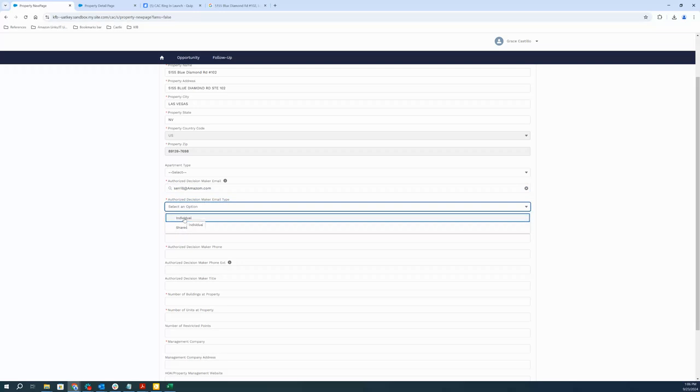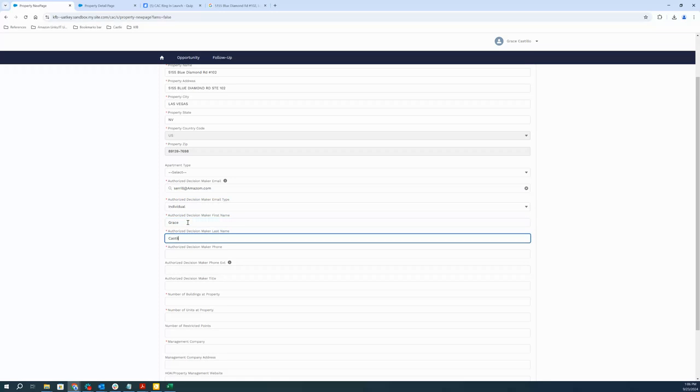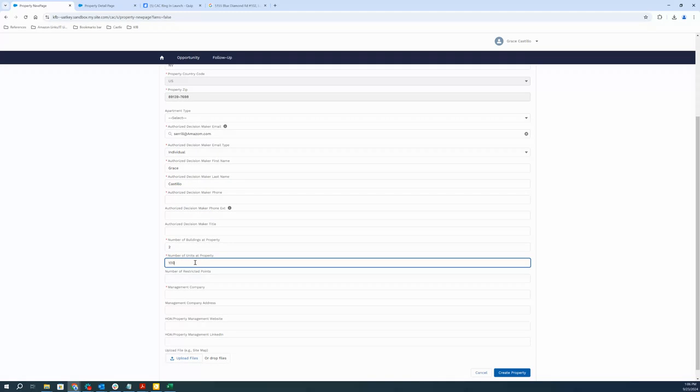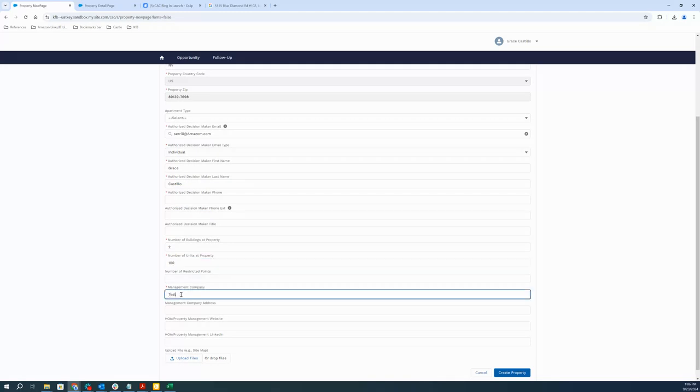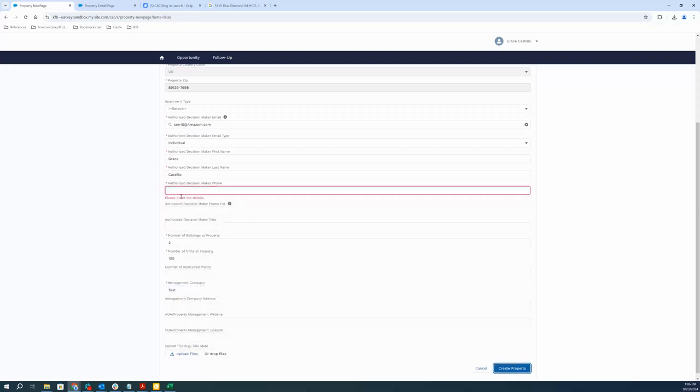We're going to enter the authorized decision maker, number of units. Let's say there's 2 buildings, number of properties. Let's say there's 100. Management company is still required. And then I'm going to create the property.